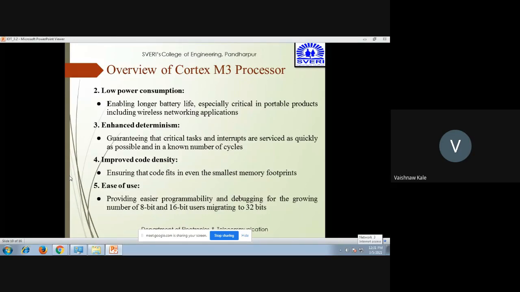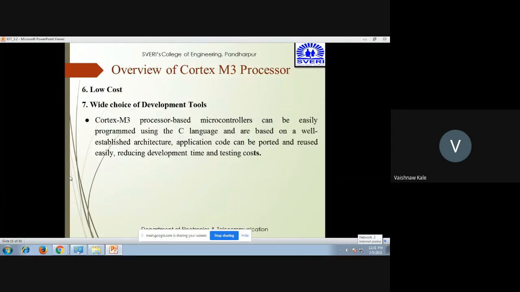Then ease of use, it has easy programmability and debugging for the growing number of 8-bit and 16-bit users migrating towards 32-bit. So an upgrade of the microcontroller can take place from 8-bit, 16-bit to 32-bit. It has low cost, and second is a wide choice of development tools. Cortex M3 processor based microcontrollers can be easily programmed using the C language as well as based on established architecture. Application code can be ported and reused easily, reducing the development time and testing cost. So obviously it can be programmed very easily using the C language.